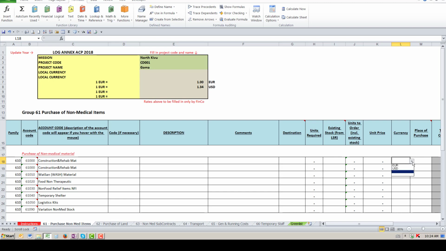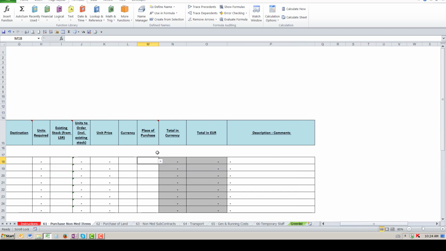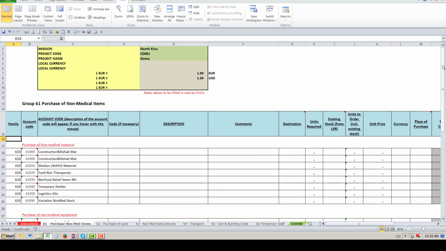The currency you select, whether euros or US dollars, and your place of purchase is important as well. Where are you going to buy this? At coordination, at headquarters, somewhere else, or are you going to buy it locally at the project? If you scroll over, we have the total in currency, which is automatically filled out, the total in euros, which is filled out after taking into consideration the exchange rate, and then your description and comments is copied from the comment section. So there's nothing to do over here. Let me show you an example.